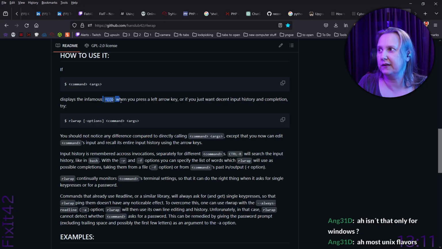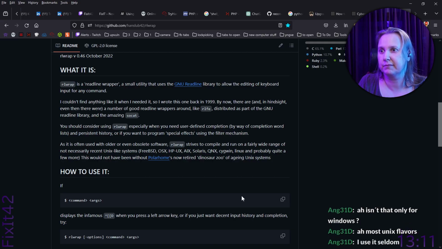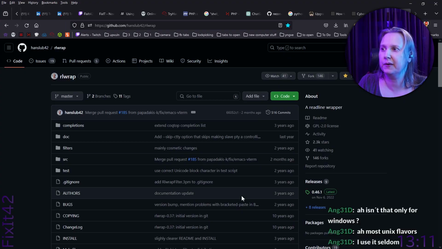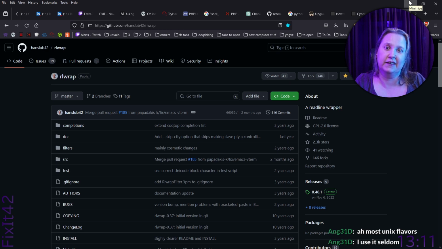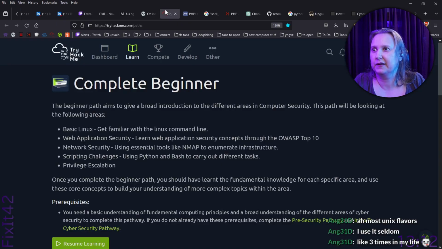Yeah, and you don't get these on most Unix flavors. I use it seldom. I haven't tried it yet, so I'll have to, since I noticed lots of people using it and they don't have to fix their shells. Like 3 times in my lifetime. Yeah, and I was 0, so you'll have the experience still.